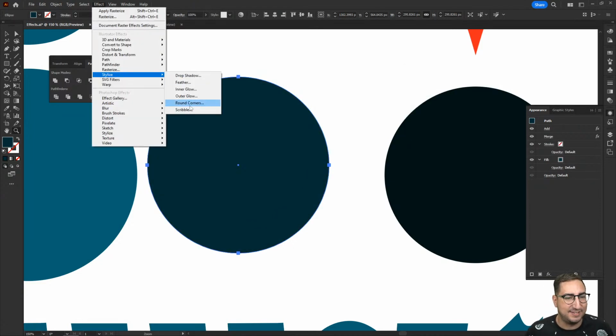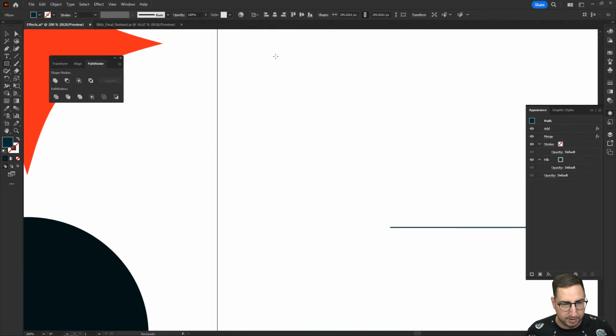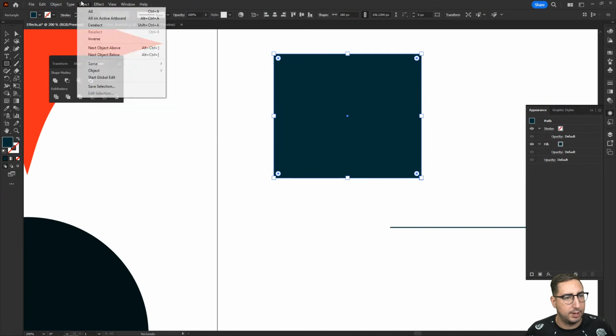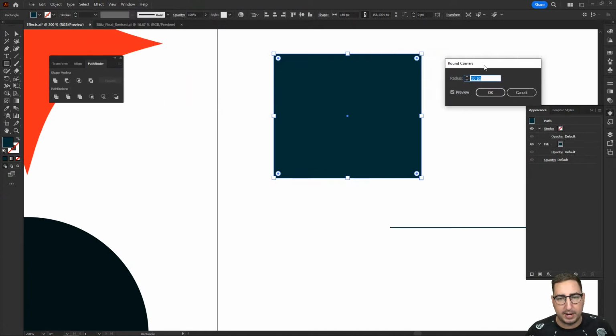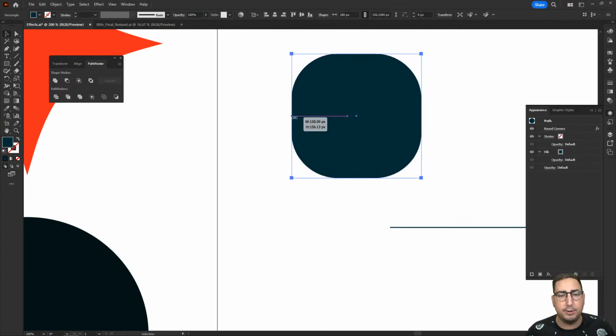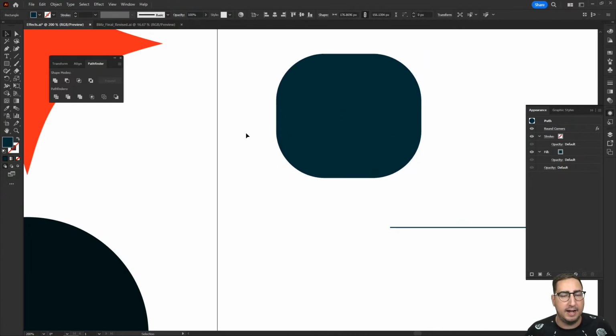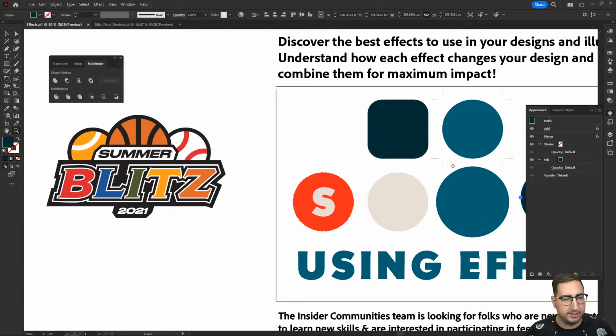Effect, Stylize, we've got round corners, and round corners is going to make it so that we make a nice little squircle. So Effect, Stylize, round corners. You can just set how much roundness you want, and it will round out that shape for you while keeping that shape intact. And what's cool is if you scale this, it's going to keep those corners rounded for you at those same angles. So great effect to use. The next one I'm going to use over here.